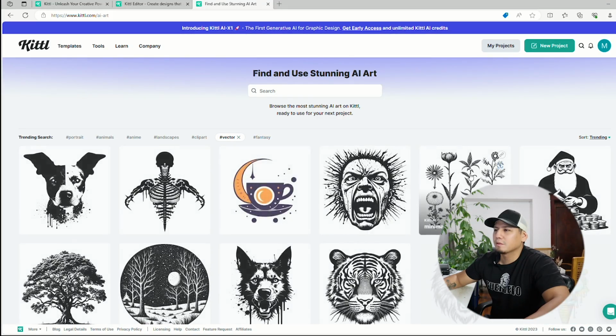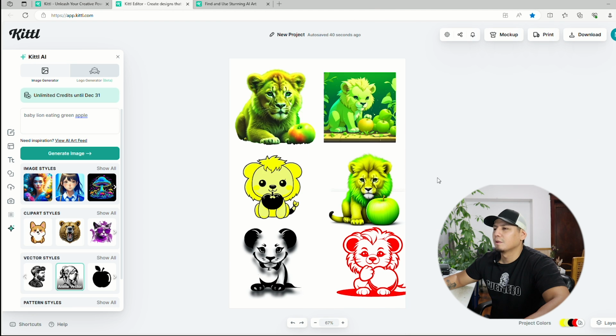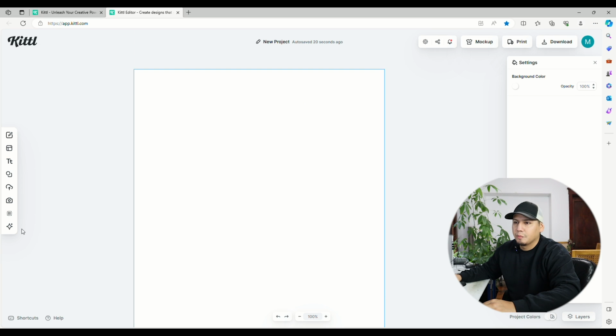Look at these vectors right here. Look at all these vectors. Now let's go back to my designing area. So now that you have an idea, let's get to work. All right, let the party begin.